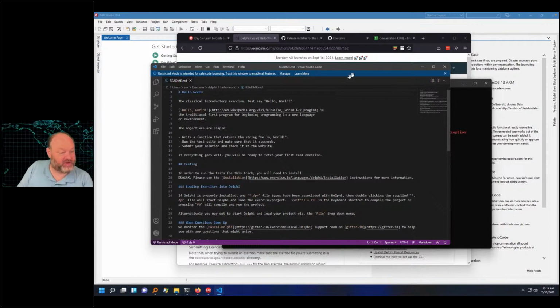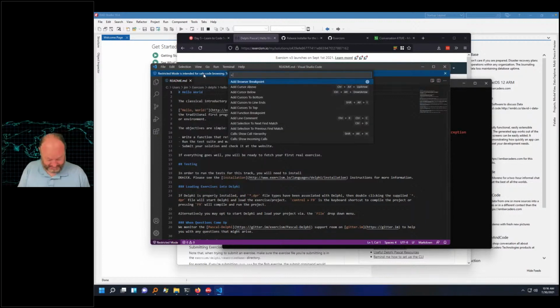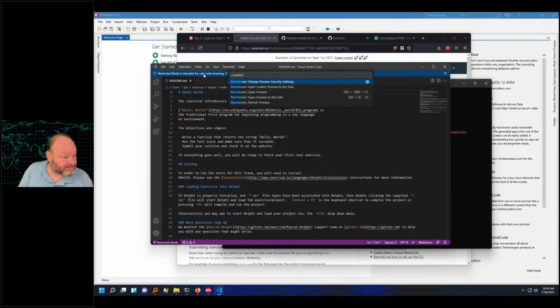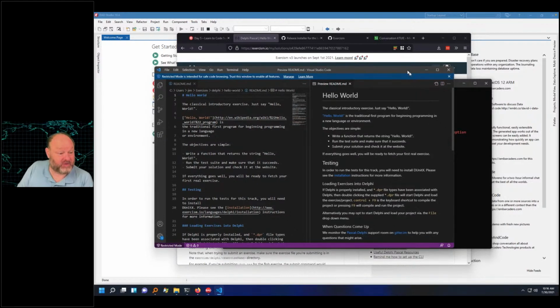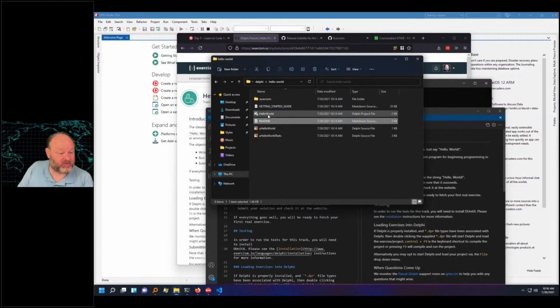The README explains the objectives for this project. Isn't there a preview? There we go, that's much better. We're going to write a function that returns the string Hello World. We run the test suite to make sure it succeeds, and then we submit our solution and check it at the website. So let's do that. If we go to the folder where we have Hello World, I'm going to open the project file.